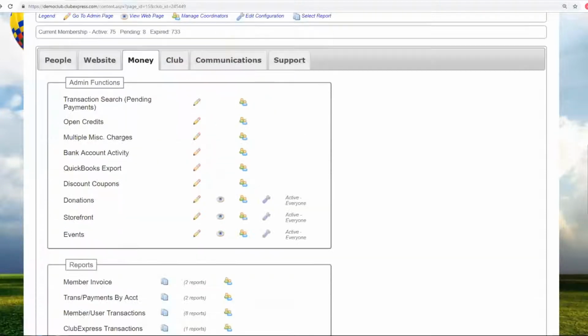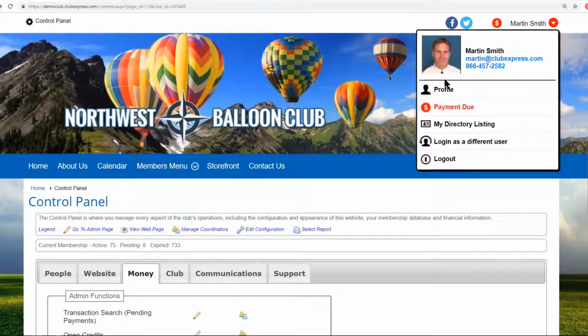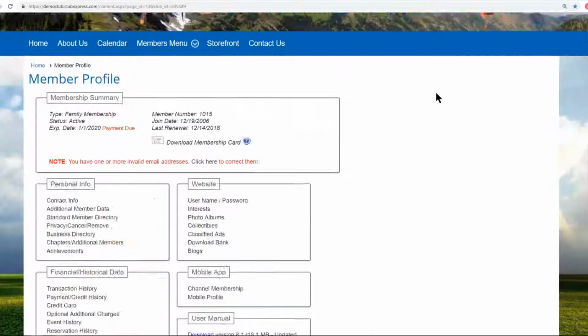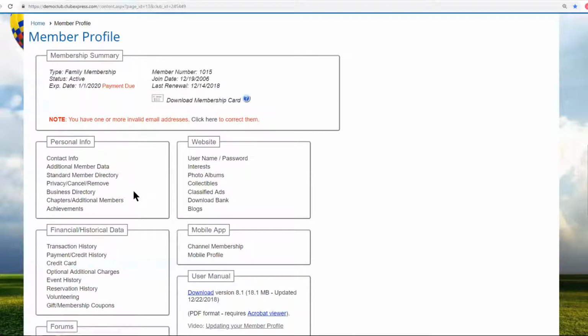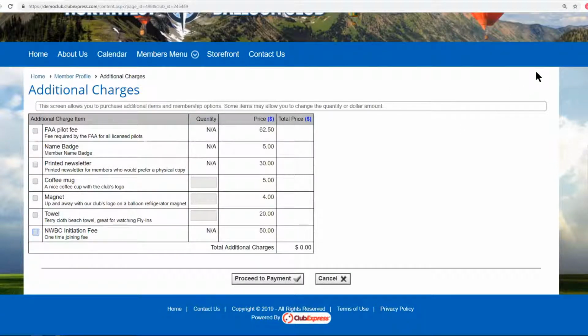So now let's take a look at a profile. I'm logged in as Martin, and it turns out I could have been logged in as any member. If I go to my profile, over here in the financial and historical data section, there's a thing for optional additional charges. Say I wanted to buy a couple more coffee mugs and stuff. If I'm looking at the fees from my profile, interesting, why is this here? It shouldn't be, this initiation fee.